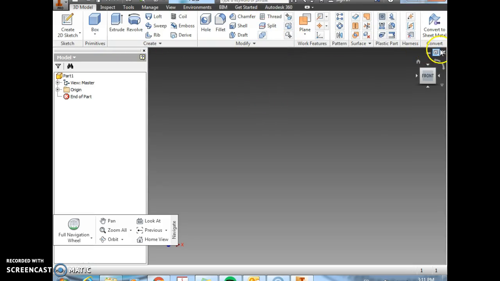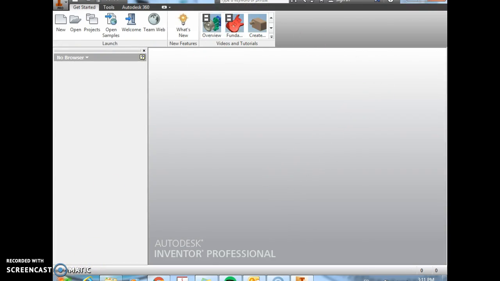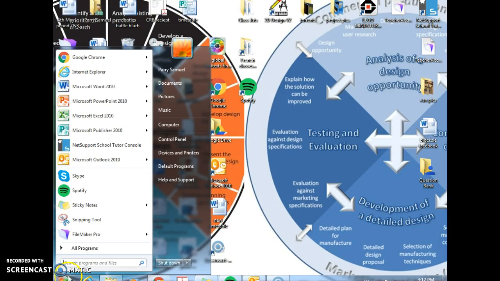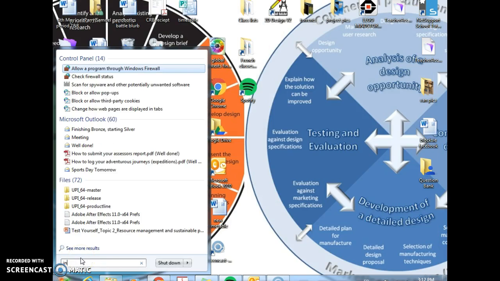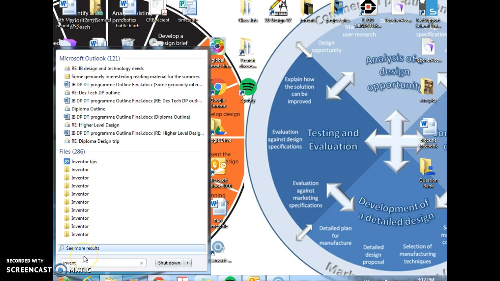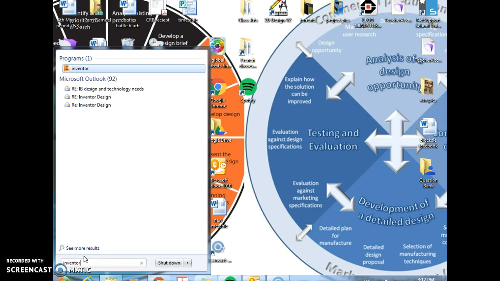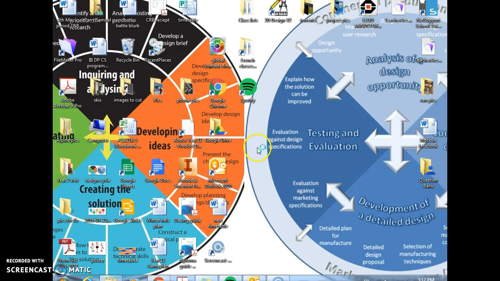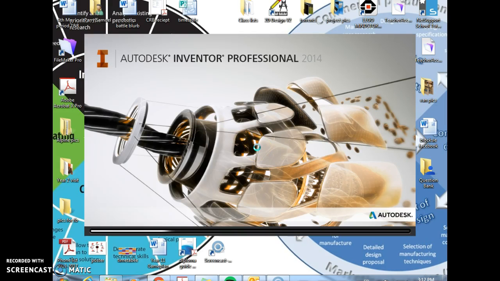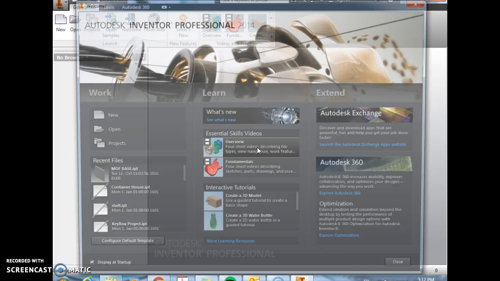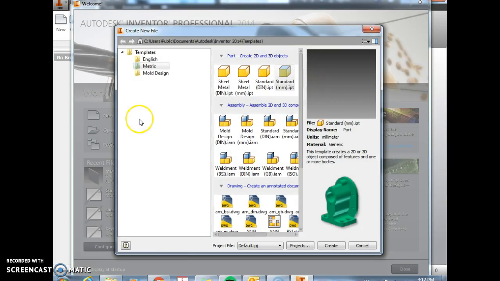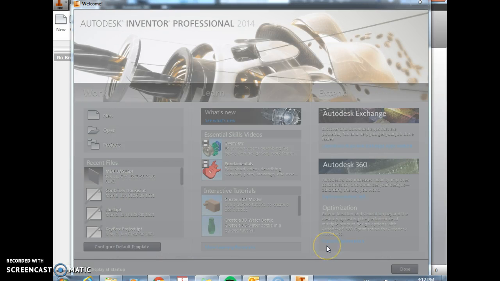Okay guys, so to begin with, I'll show you how to open up the software. You type in Inventor into your search bar, you should get this icon, we'll open that up. And a lot of people miss this one, but you have to hit metric here first, and then standard millimeter part, and then we'll create a file.